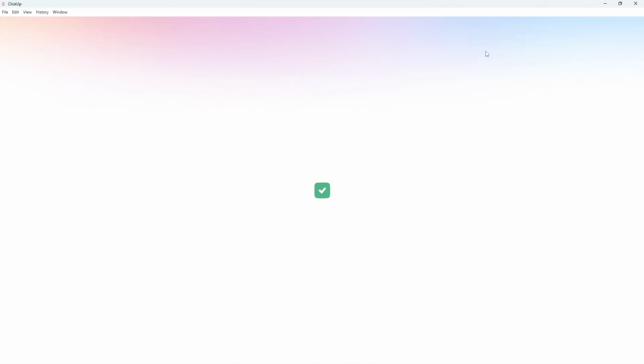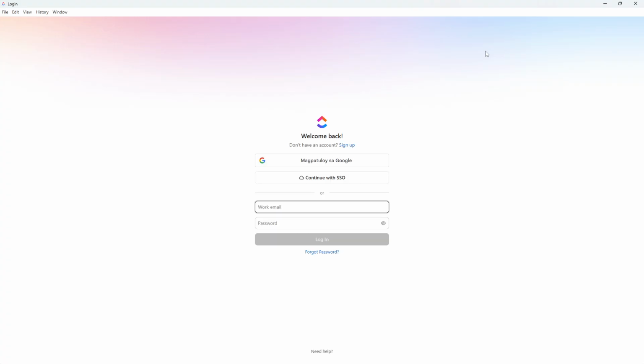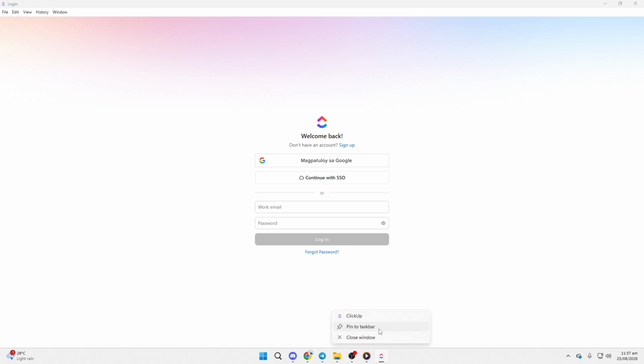The desktop app can make it easier to access your workspace quickly, and many users prefer it for a more dedicated experience than working in a browser tab. If you want quicker access in the future, you can also pin the app to your taskbar or create a desktop shortcut after installation. That can save you time each time you need to open ClickUp.